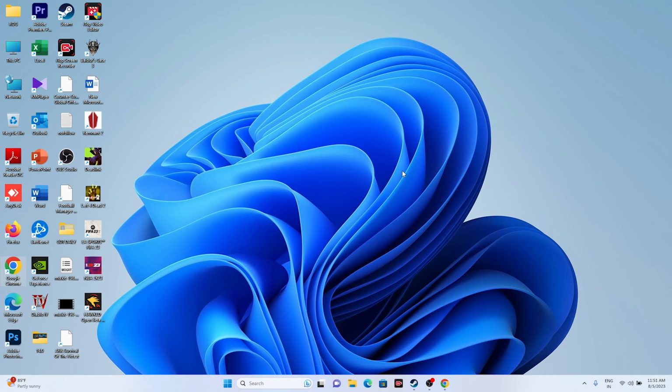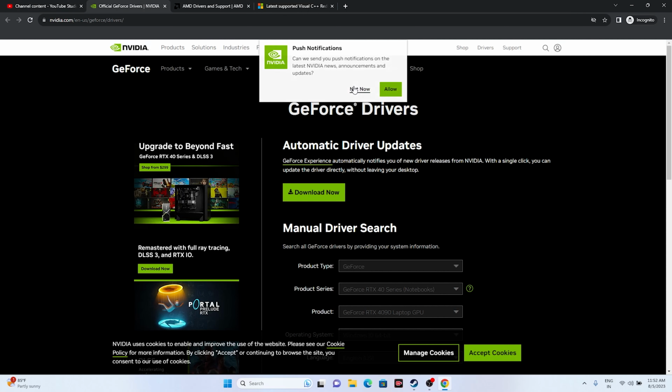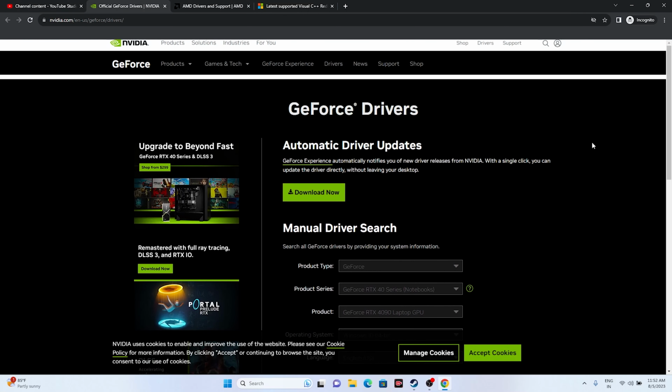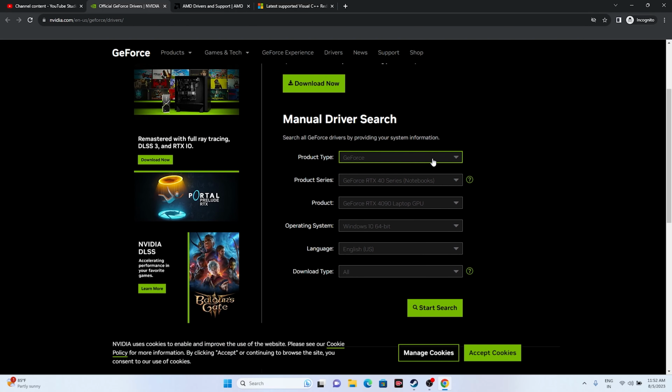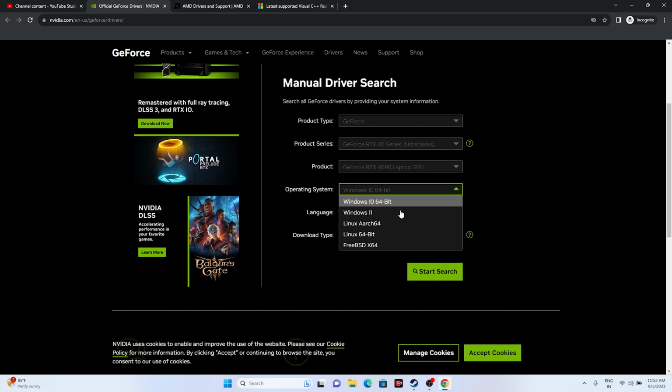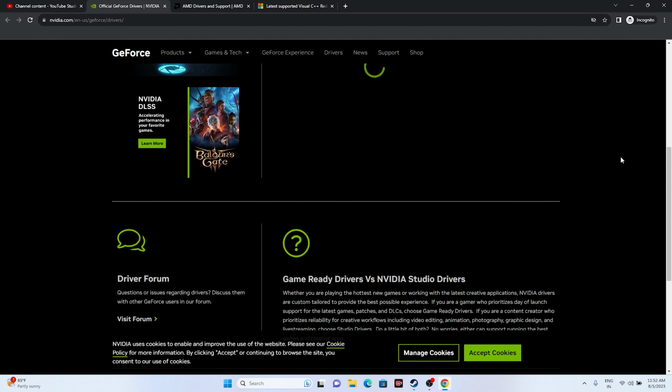Next one is, after trying with all these things, if the issue is still persisting, then we just need to go over here to update the graphics card. So this is NVIDIA, for the users who are on NVIDIA. For the AMD users, we have it over here as well. So just go to the link, select every detail like your product. You have to select the product series, select the product over here and select the operating system. So if I'm on Windows 11, I have to select Windows 11 and go for start search.